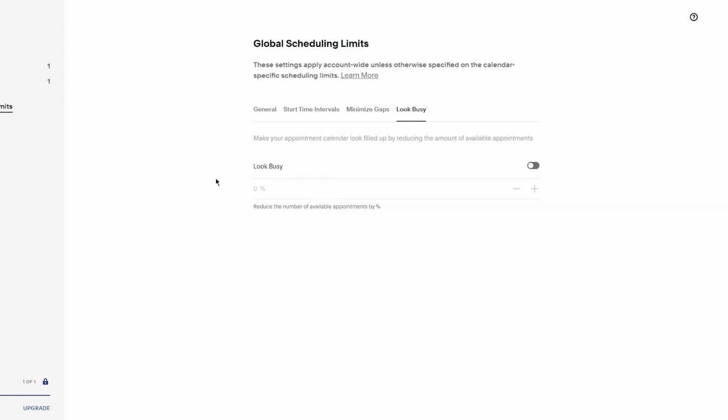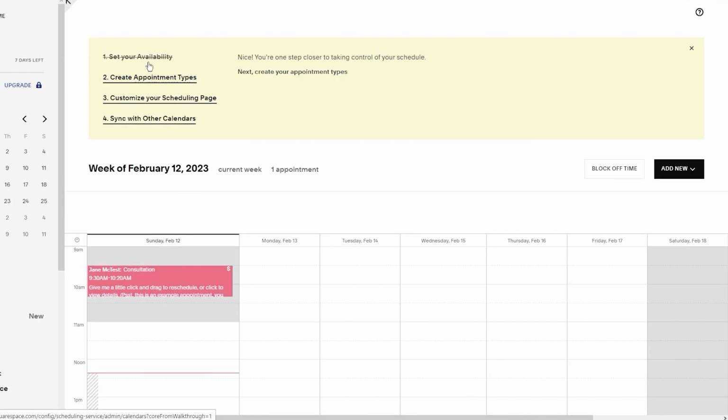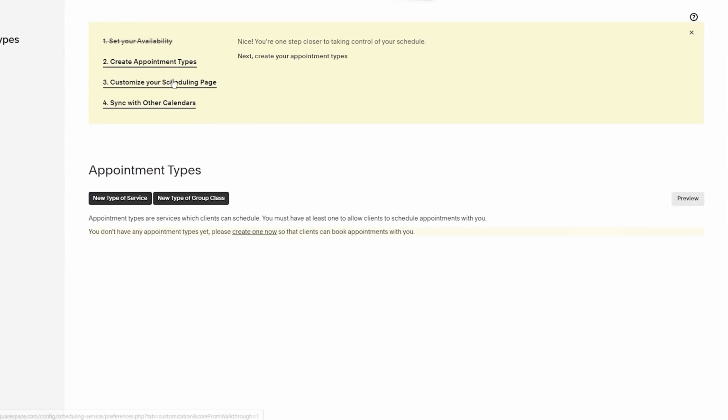Then here in the look busy section, make your appointment calendar look filled up by reducing the amount of available appointments. Again, look busy if you want to, and you can increase the number of available appointments by this percentage. Now, once you have messed around and worked with that, you're going to go and create appointment types.